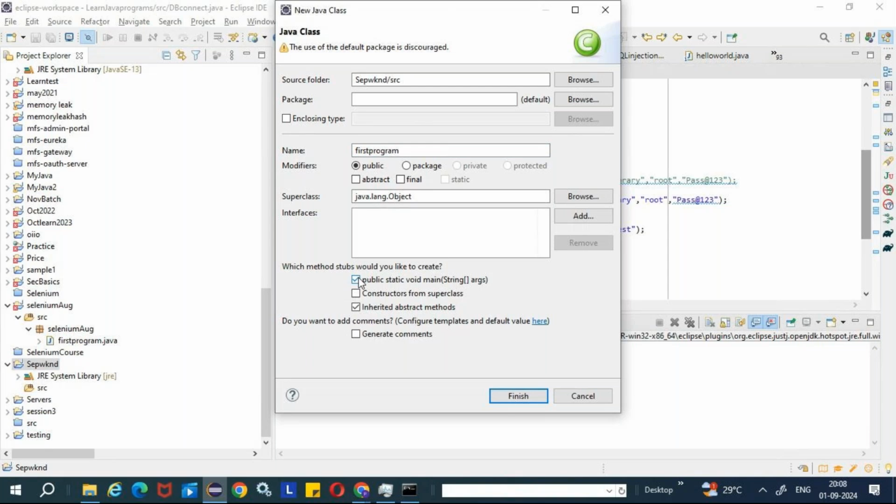Don't worry about what is public, what is static, what is void, what is main. Nothing relevant for us to learn from our engineering perspective. What this means is when you run your Java application, it will look for a main method. Somewhere it has to start, right? Your project, September weekend, might have multiple classes. It should know where to start. So one of your class files should have a main method. So when you create the first program, just make sure that you turn this on.